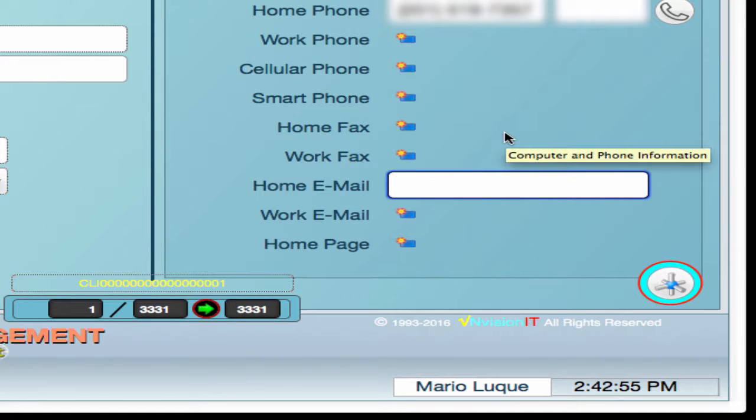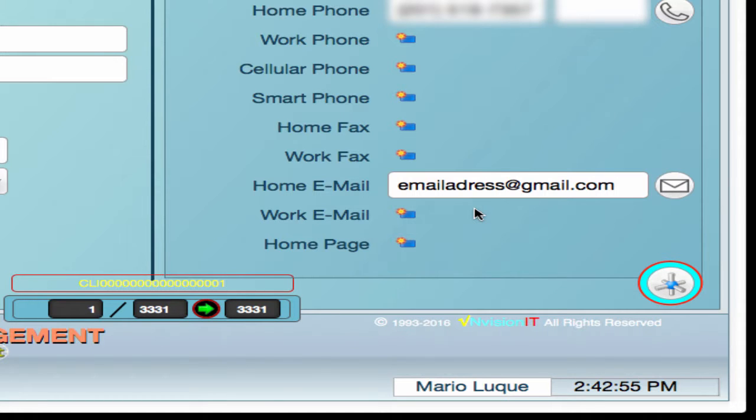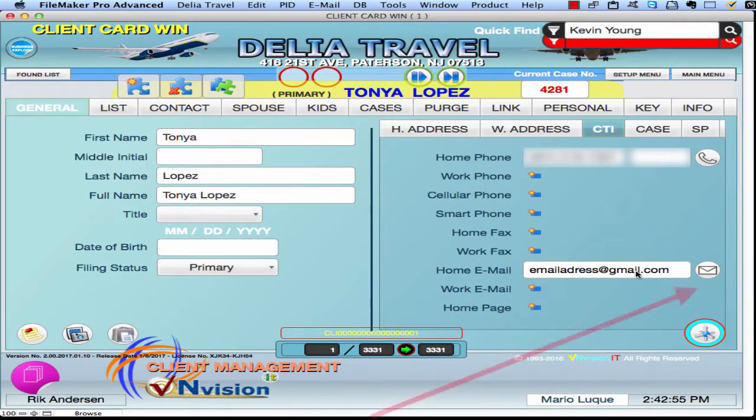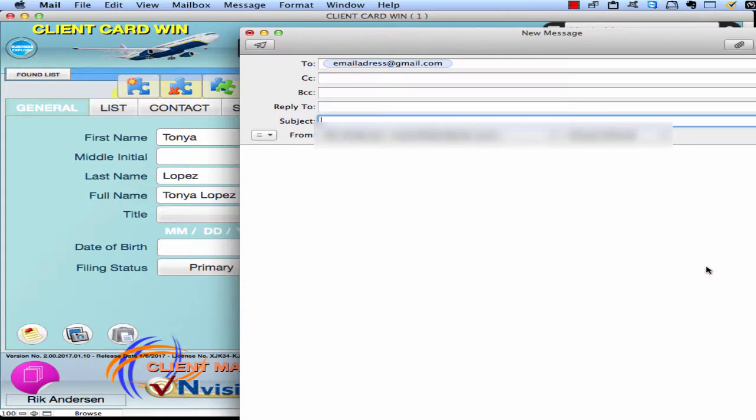So I'll just say email address at, let's say, just gmail.com. And remember, here's the @ sign. If you don't put the @ sign in, it is not a valid email address. Then I just click somewhere on this card, and now you can see the email address is here. So if I press here, or I could have pressed up here, where I get this envelope, you will see that it's already filled out for me. Now I just have to fill out the rest.